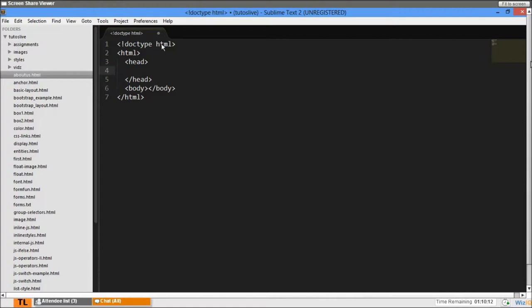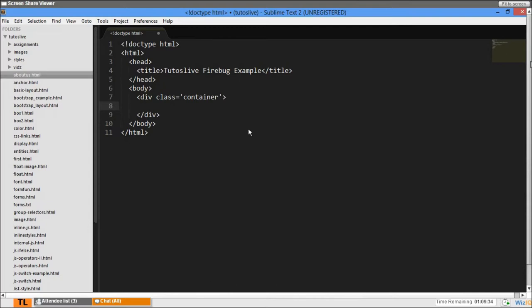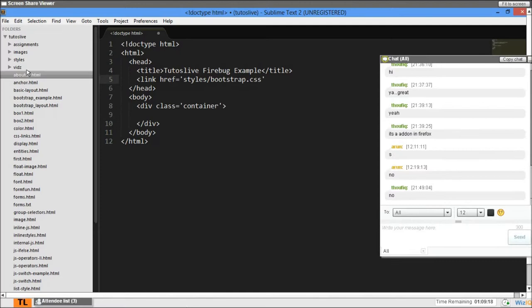So here, title: Tutoslive Firebug examples. Then inside the body, let's say I'll give some div. I give a div with class equal to container, let's say. Or, okay, let's go ahead and use bootstrap. So how do I link? Link href equal to my bootstrap, which is in styles, bootstrap.css, I guess. So I can just see it here. Bootstrap.min.css.